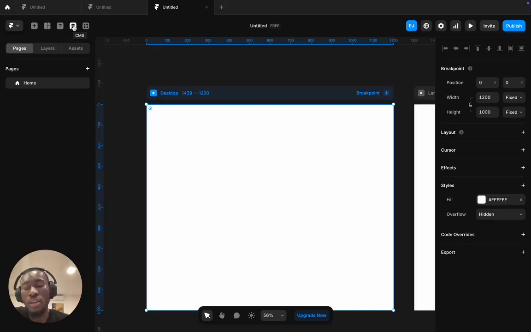CMS basically means content management system. It allows you to manage your content. Let's say for example you create an e-commerce website with 1,000 products. You would have to manually create the same design for those 1,000 products. With the CMS, all you need to do is put the items in the CMS, create one card, and the CMS will populate all the other cards. So instead of taking a year, you could probably get it done in 20 minutes. That's CMS.